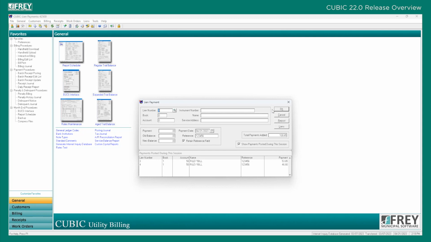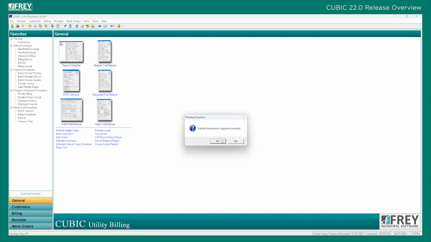Once all lien payments have been posted, a lien payment transaction log will print as the user is exiting the program, that will show all the payments posted during that session. Once a payment makes a lien's balance 0, the lien will automatically have its status changed to paid, and the paid off date on the lien will be updated with the payment date.